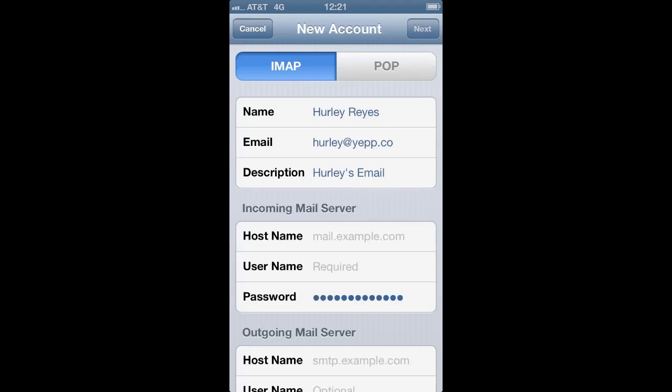Now you're going to see a page with a few more details. At the very top, make sure IMAP is selected. Both POP and IMAP do function with our servers and are fully supported. However, we highly recommend that you use IMAP and not POP. Name, email, and description will already be filled in.